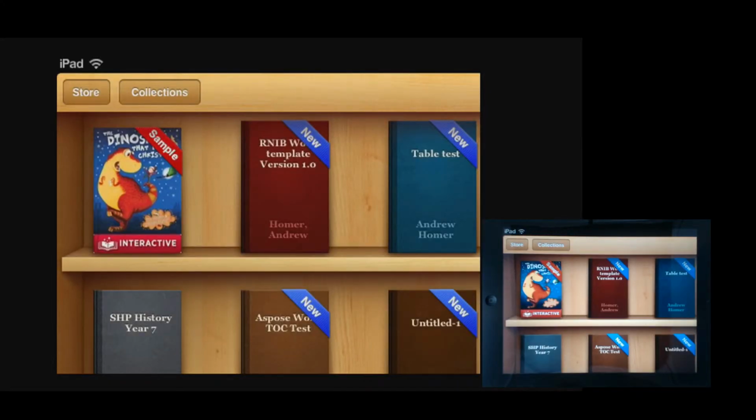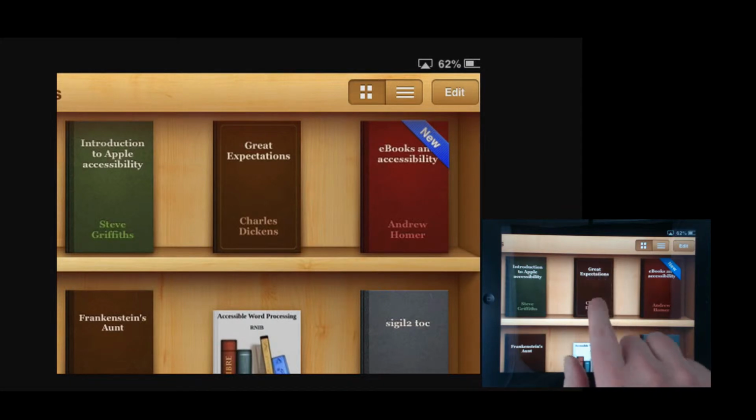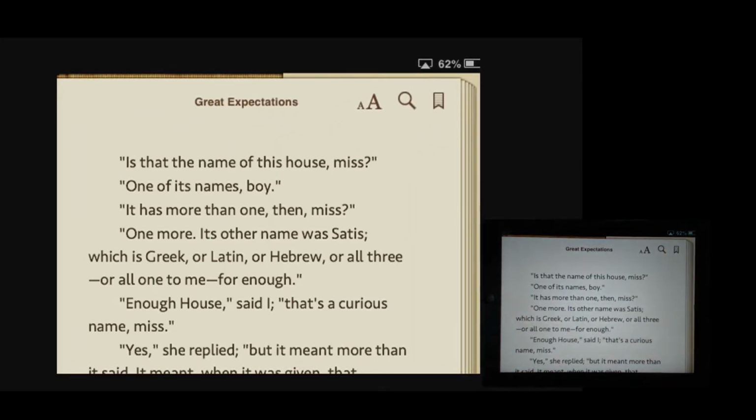The next thing I need to do is find the book that I'm interested in. In this case, I'm looking for one called Great Expectations. Once my book opens, there are some menus at the top.